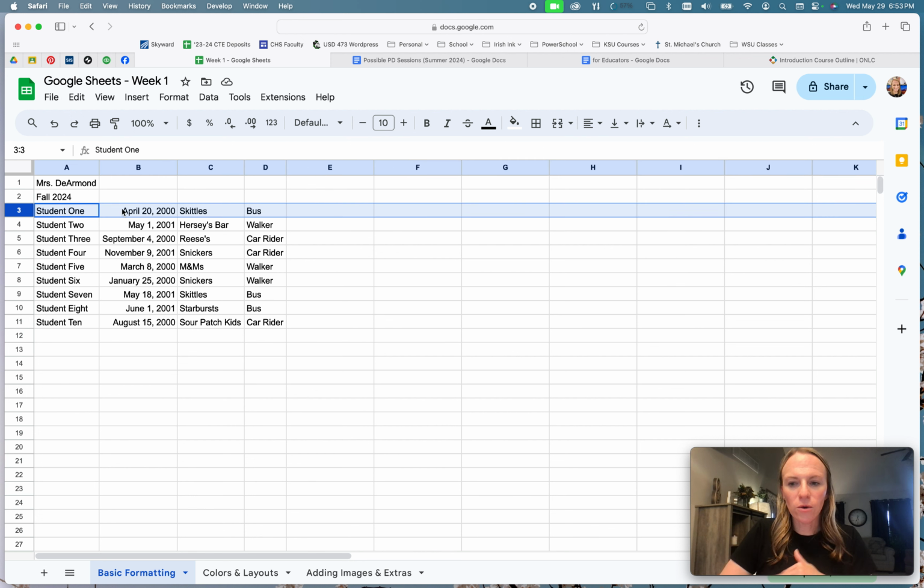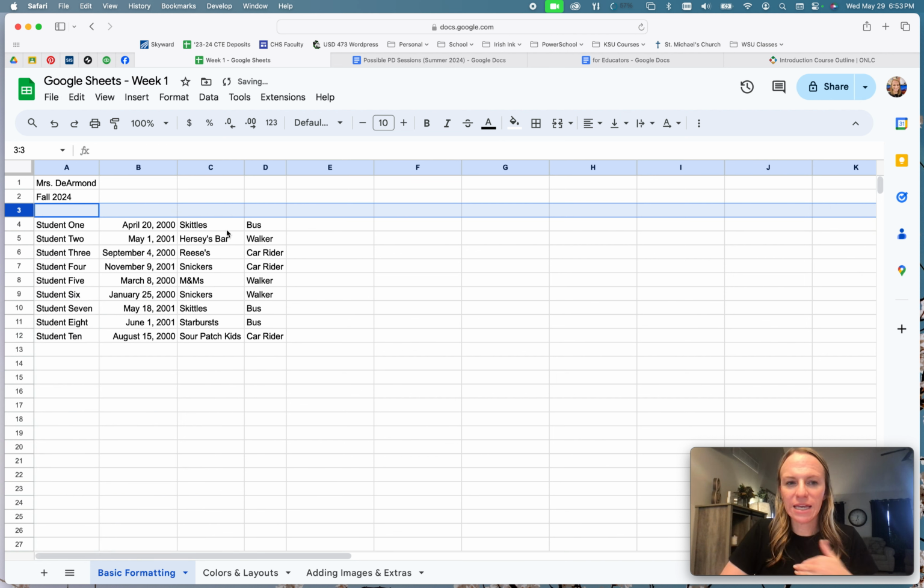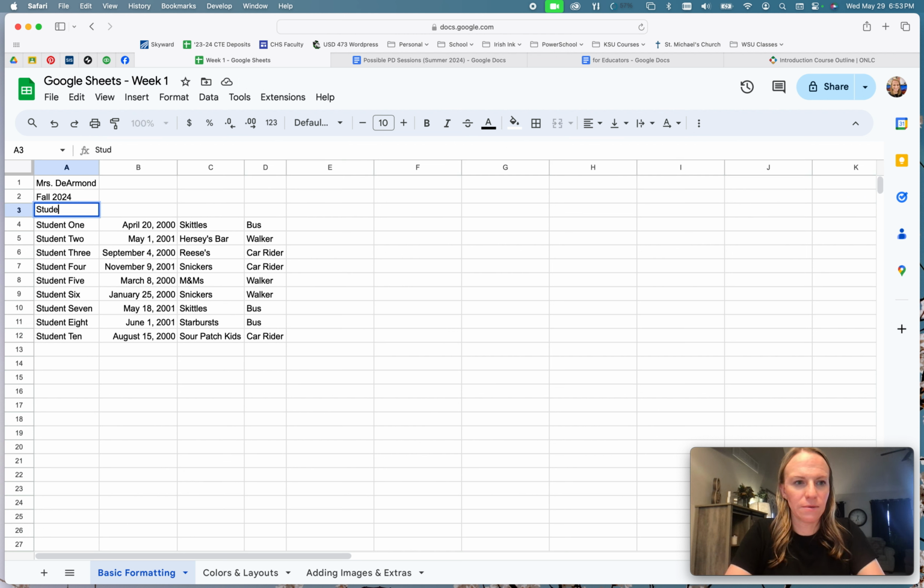So I want where row 3 is to have a new row above that so that I can title each of these columns. So I'm going to right click here, and I'm going to go to insert row above. And so now I can give each of these columns a title. So these are my students. I'm going to assume these are birthdays, their favorite treats, and then maybe how they're getting home or where they're going after school. And so those are now allowing me to see what all that information is underneath it.